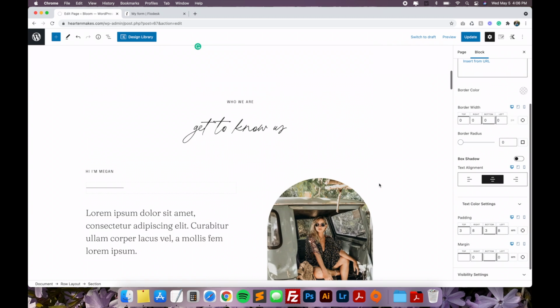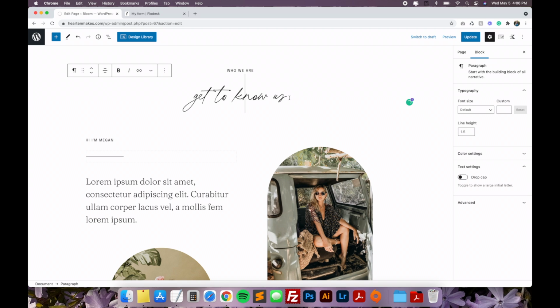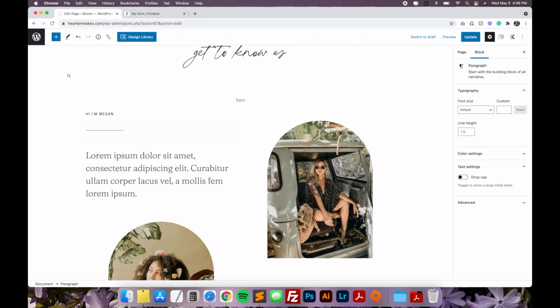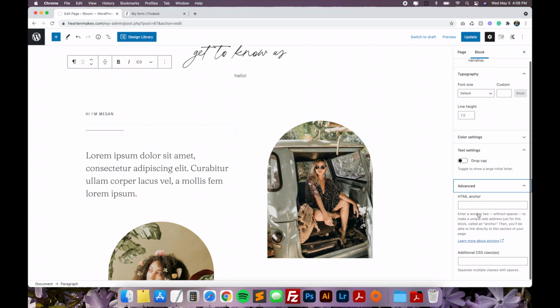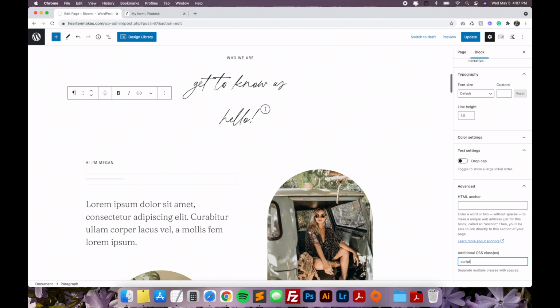So let's go down. We've got another heading and we have some script text here. If you ever want to add the script text, all you have to do is add just some paragraph text. So let's just hit enter and say hello. Let's center that. And then when you click in the text, you'll see this advanced section over here on the right bottom side. And in additional CSS classes, you're just gonna write script, and then you can see how that changes, okay?